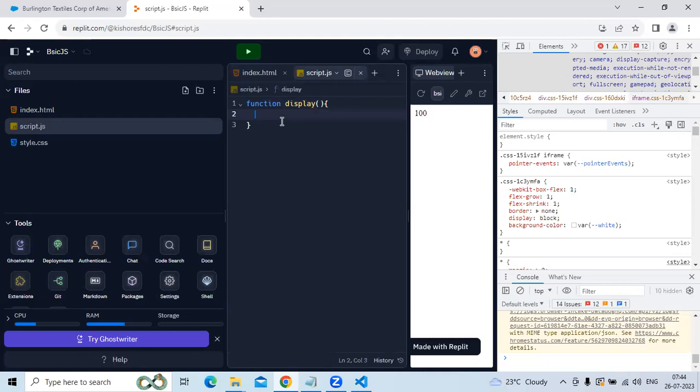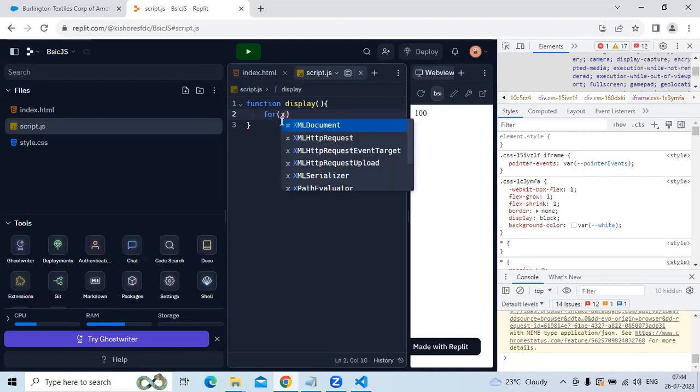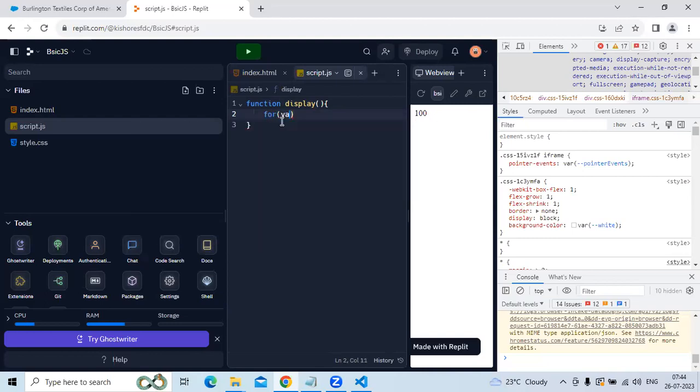Okay, and here I'm writing a simple for loop. Here I'm declaring it, look at that: var x equals 0. I'm writing x is less than or equal to 10, and x plus plus. This determines how many elements are going to display.